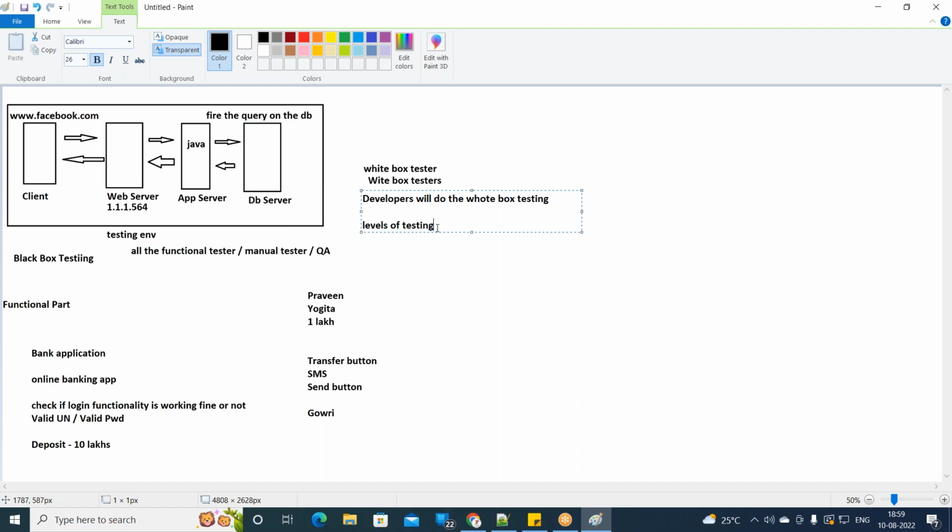So when I talk about levels of testing, I talk about this white box testing. There is something called unit testing. This is white box testing. This is done by whom? Developers.